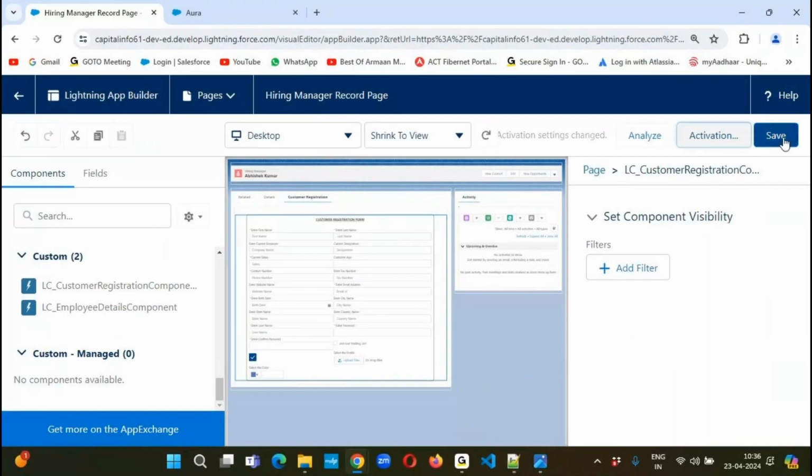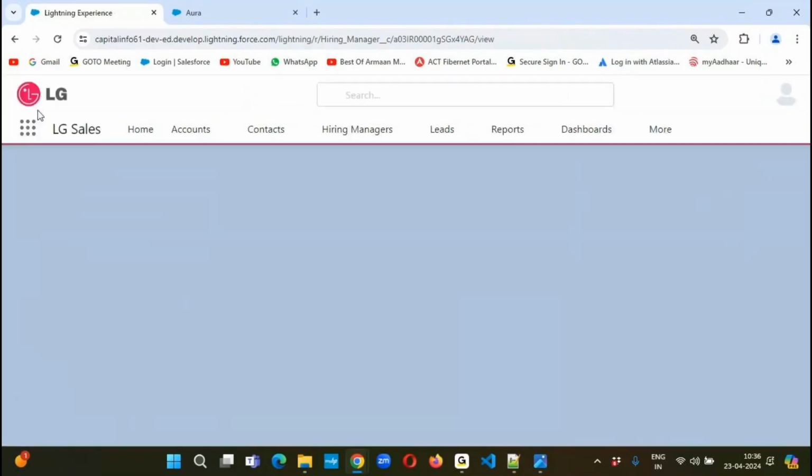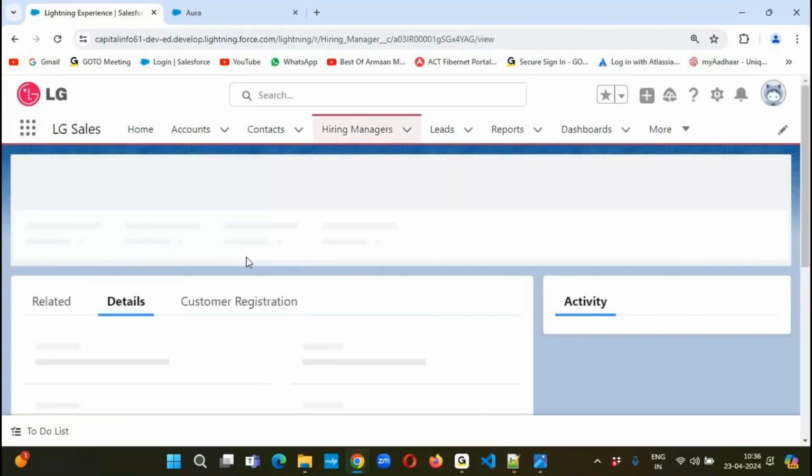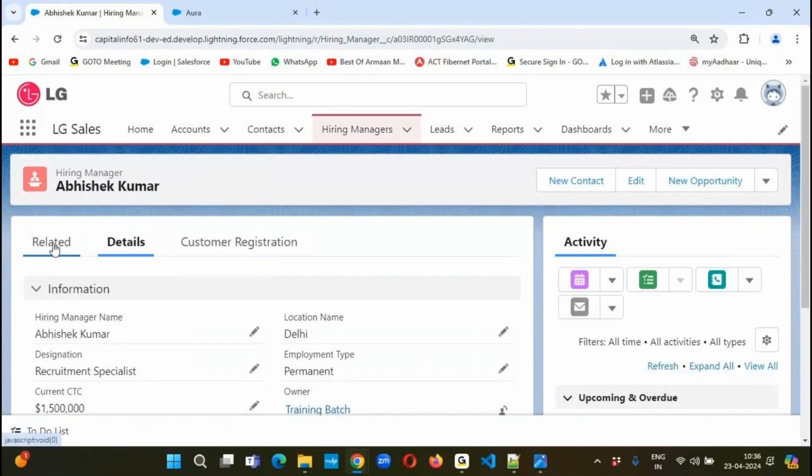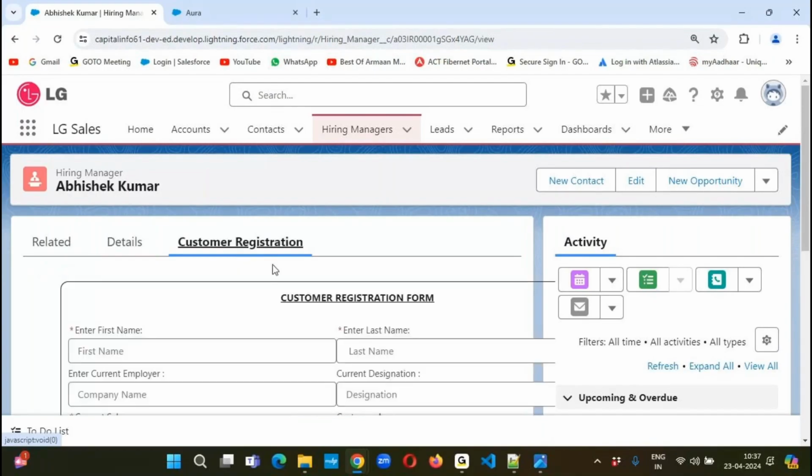Now let's save this. Done. Click on go back to your record page. Now we are able to see the related tab, details tab. Here we have one more tab, customer registration. Click on this customer registration tab. Here we can see.